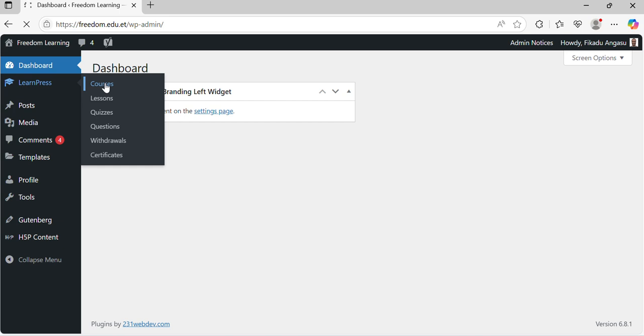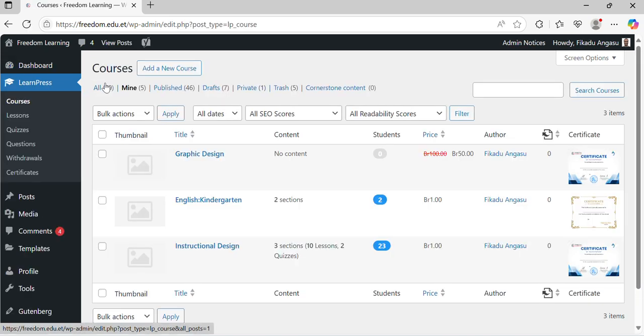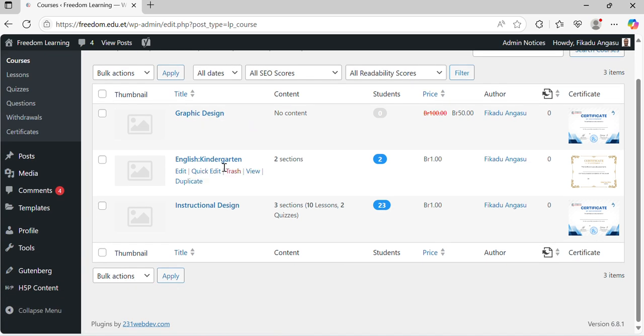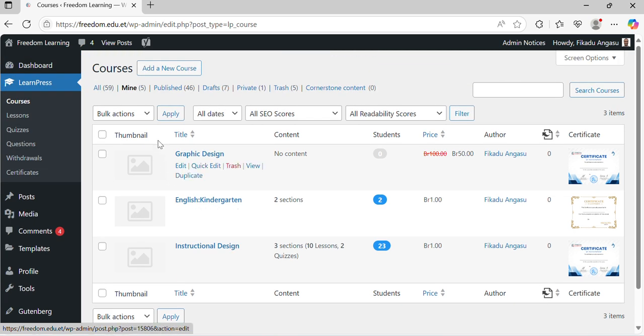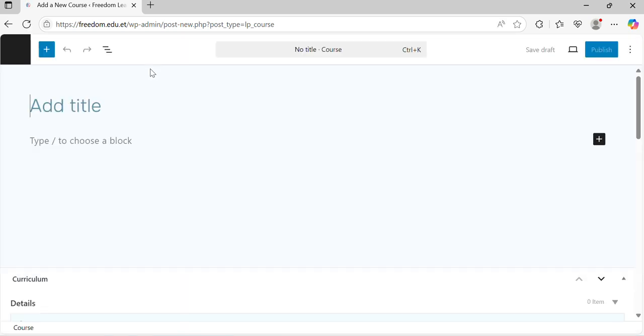When you click course, you must be able to see one or more of the courses which you have already created. If you want to create a new course, you have to click the add new course menu at the top. If you want to edit one of the courses you have already created, you have to click edit after you highlight the course. Now, let's start by adding a new course. When you click the add new course menu, it opens up and gives you the chance to create a course.